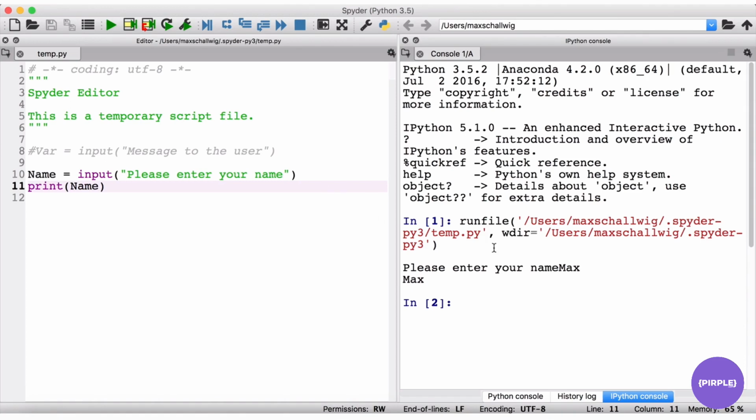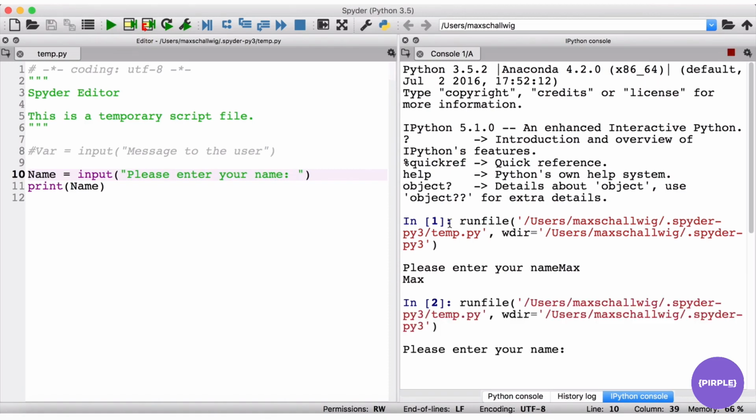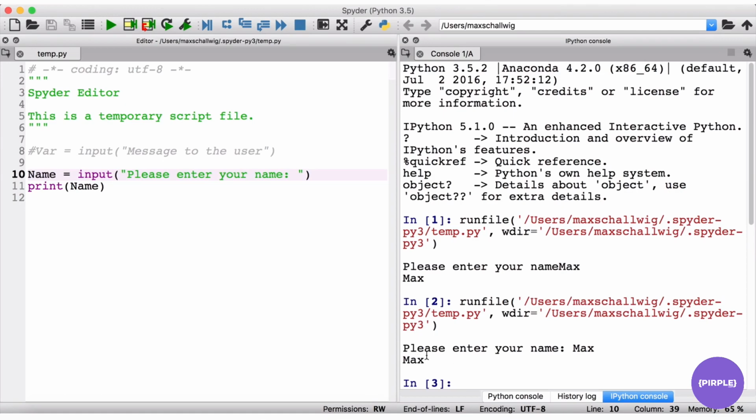Maybe it'd be nicer if we formatted this a little bit better. So we could, for example, put a colon here and just a space. And now if we run this again, now our format's a little bit nicer. Now we have please enter your name, and then there's a colon and a space. And now when I put in my name, the format looks a little bit nicer than up here, where it's joined. And so I enter this, and I get my name printed back out to me.